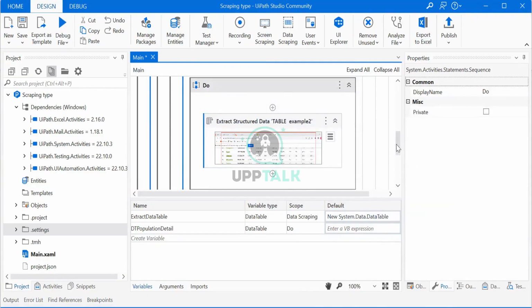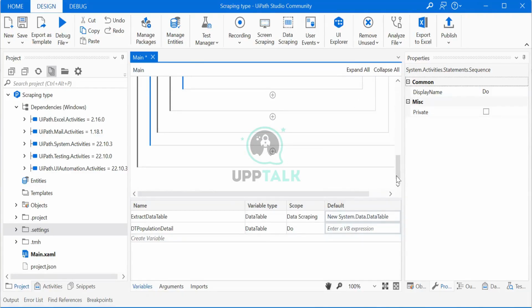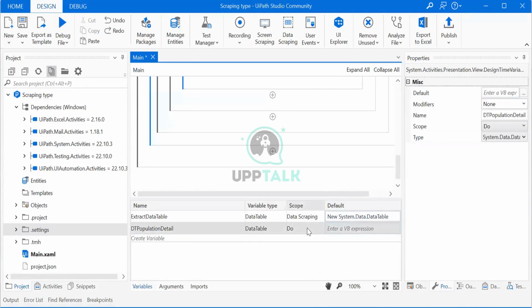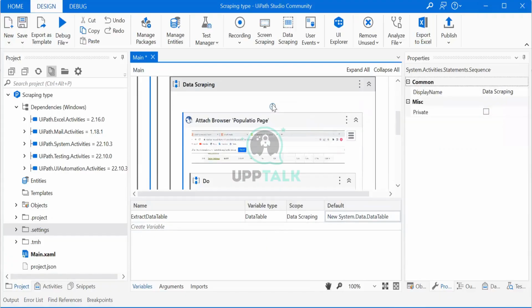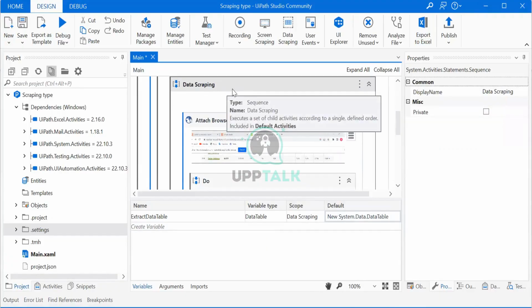But I want to access this variable anywhere in the workflow. Anywhere I want to use. It means pull down this arrow mark. You can change it. Which is the main sequence, which is our main activity. Data scrubbing. But data scrubbing also, you open it, go to the top, data scrubbing. You can access this activity inside this data scrubbing only.